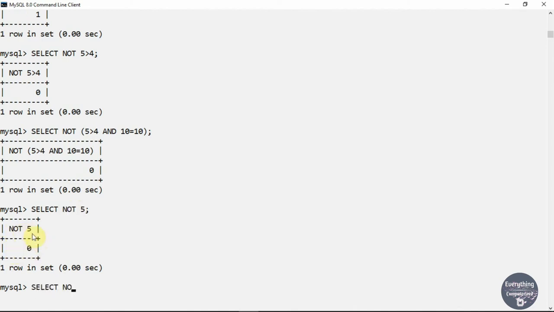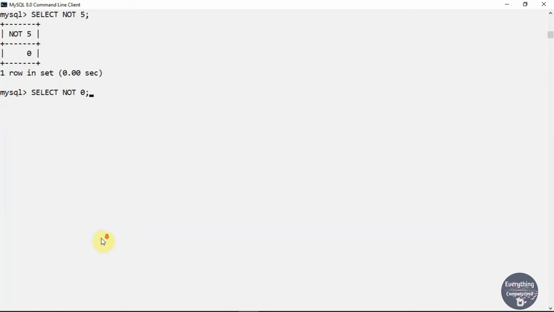Let's now take a look at another example, that is SELECT NOT 0. Pause the video here and think about the answer it will give. So the answer given by the expression NOT 0 is 1. This is because 0 is a false value, and so when it is operated upon by the NOT operator, the false value is converted into true, and so we get 1.